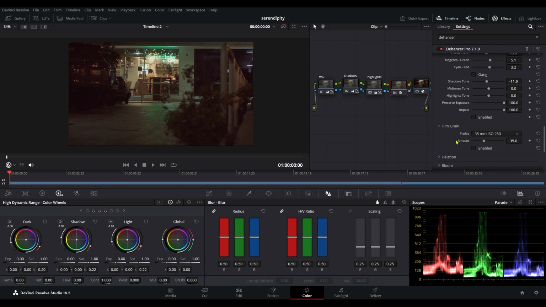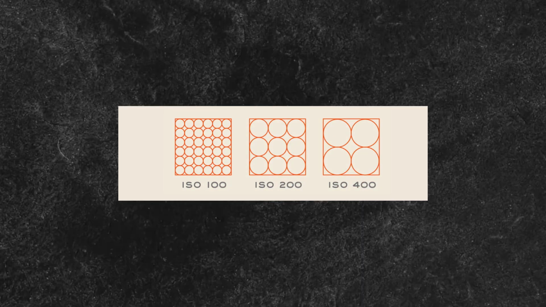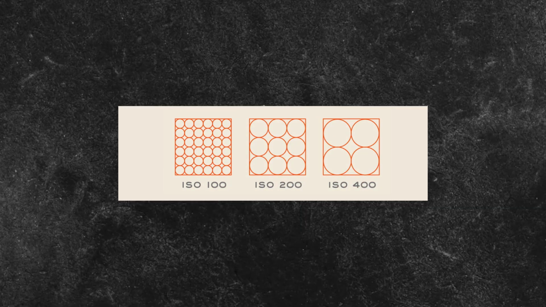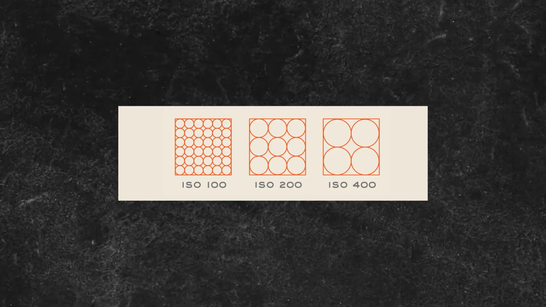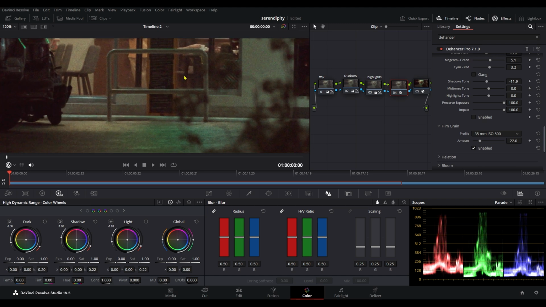Now we will go to the film grain section. Grains are one of the distinct characteristics of film, and there are different types of grains depending on what sizes of film we use. The smaller the size of the film, the more noticeable the grains is. But if we want our film grain to be more unique, we can customize it by choosing the custom settings, and here we can adjust the grains according to our liking.